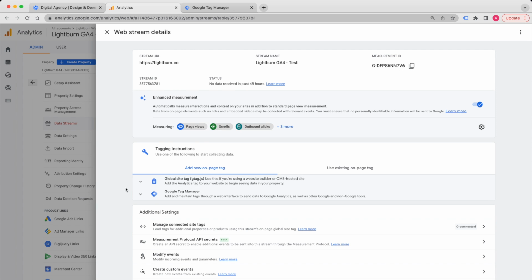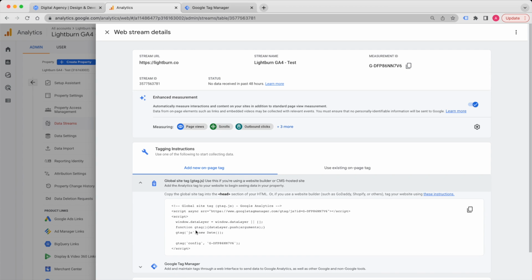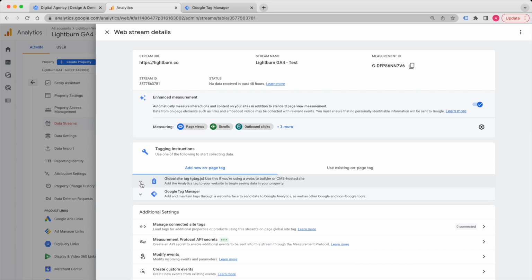You can add GA4 in two different ways. You can either do it by copying and pasting this snippet of code to the head section of your website. This is a G-tag code with a configuration for that measurement ID up here, or you can deploy GA4 through Tag Manager if you already have a Tag Manager container on the site. So that's what we're going to do today.